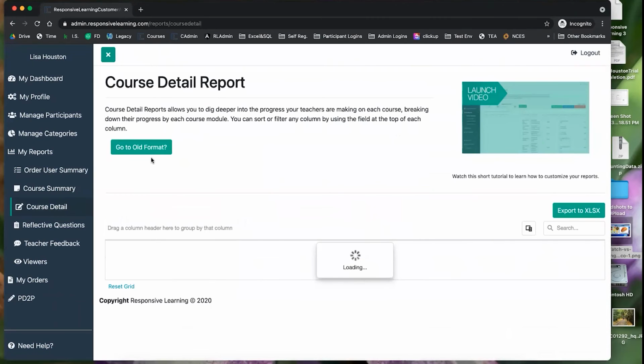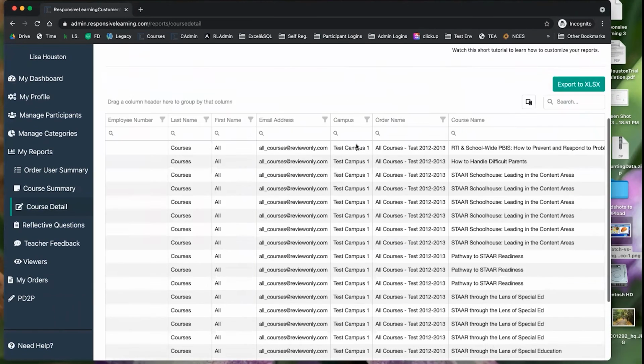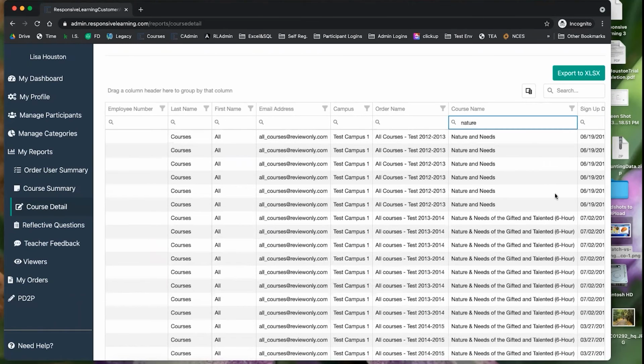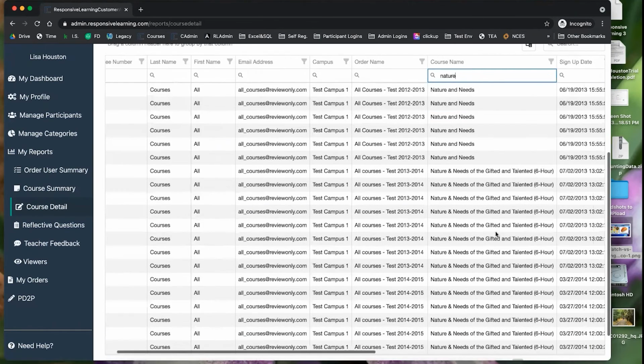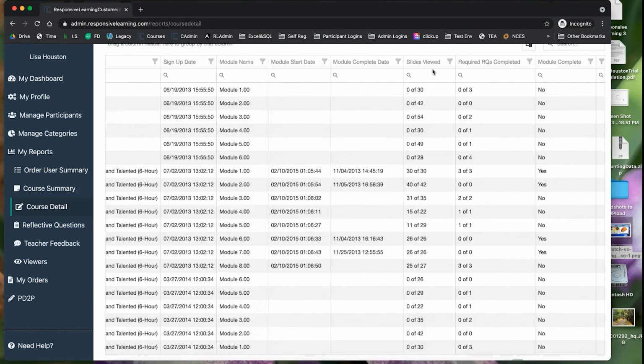So in the new format, we are just showing the module information with some direct information on what they have completed and what is incomplete for the modules. So if we look at nature and needs in the new format, we're going to see it gives you the module information, the module start information, if it's complete. And then we've even put in the slides viewed and the required reflective questions.